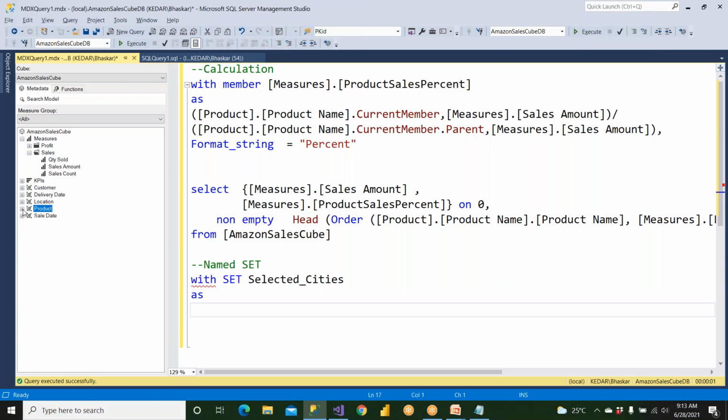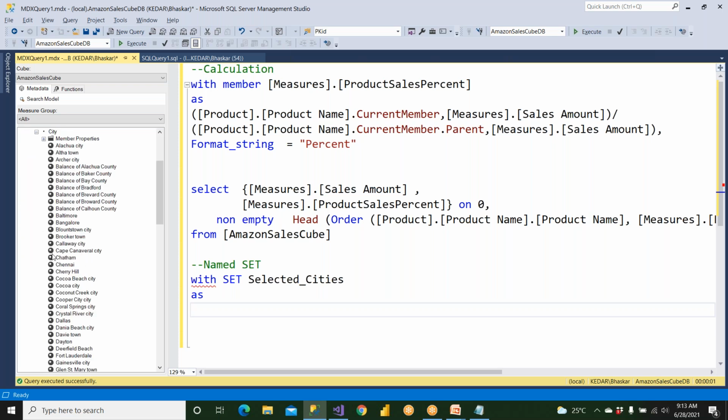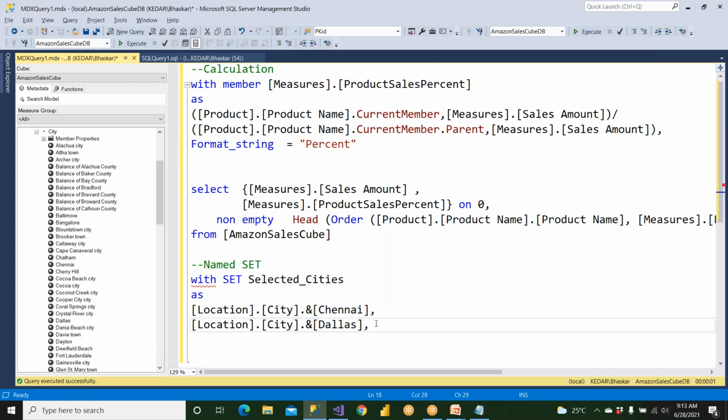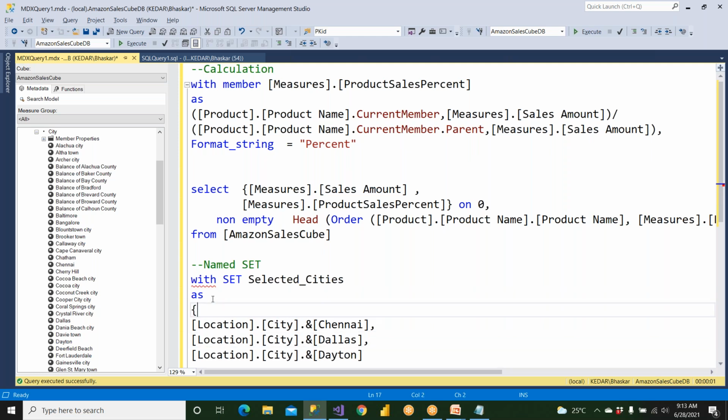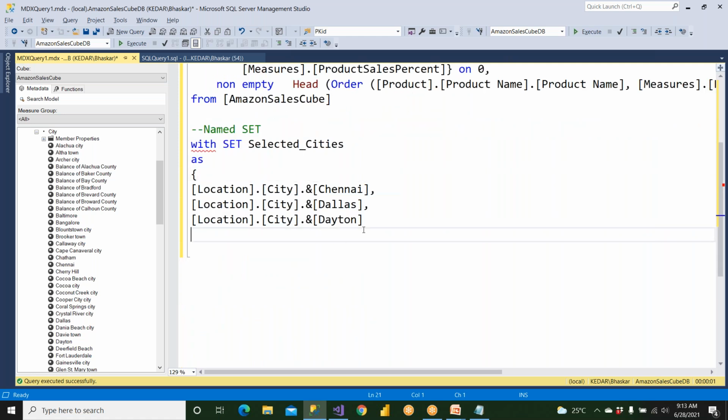For example, I wanted to know the city. You can use attribute or hierarchy, it doesn't matter. I wanted to know the city of Chennai from India, the city of Dallas from America, and I wanted one more city, Dayton. Clear? These two are from India, so all of them have the same path. It is what is called a set, right? So you need to close it like this.